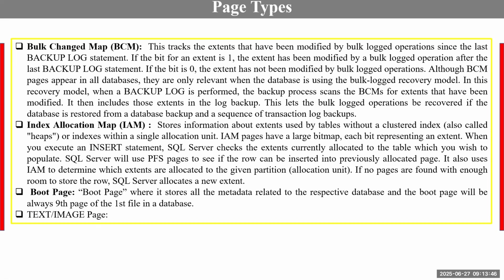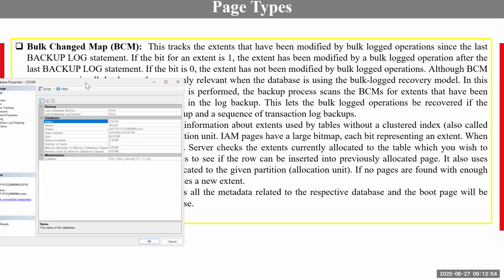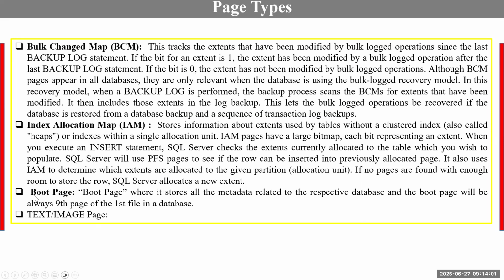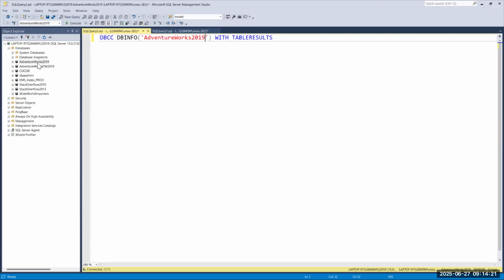This boot page will be available only in the MDF file. The first file you create, that data file, will hold the boot page. Every database will contain the boot page, the 9th page, which holds your entire database metadata information.